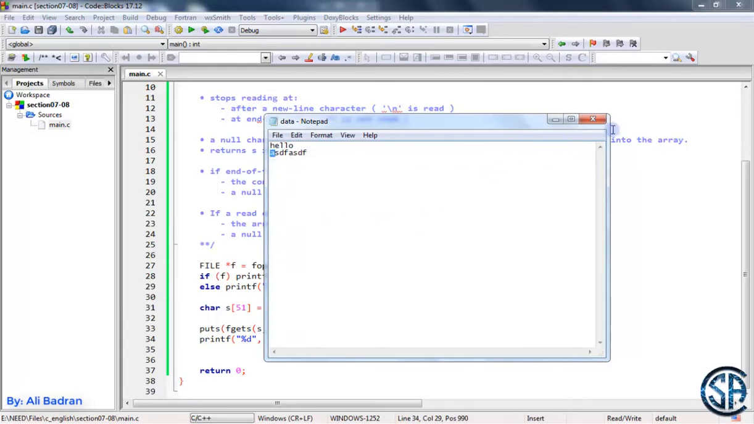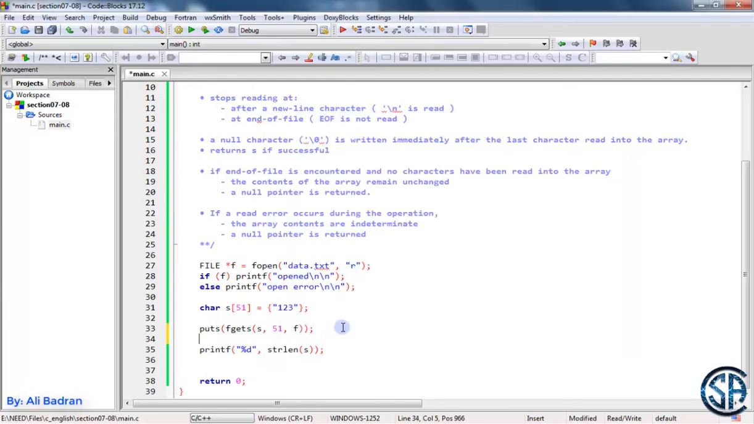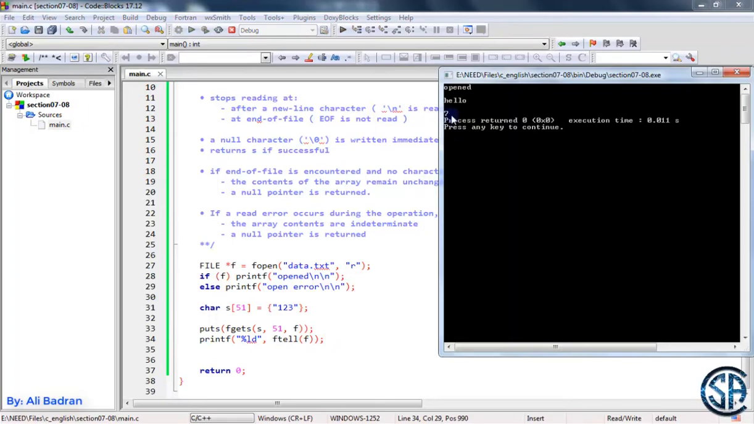Alright, so let me show you. After reading 6 characters, I want to print a long integer, and this integer will be the ftell of f. So this over here will give me the current position of the file position indicator. Let me remove this printf. Now build and run. So as you can see, we have 7.